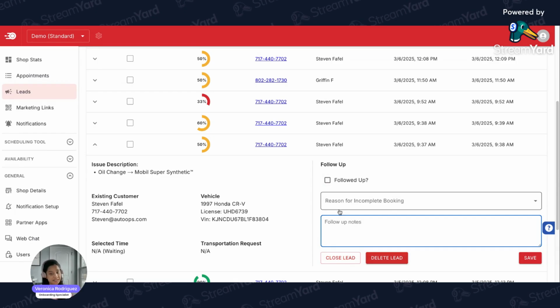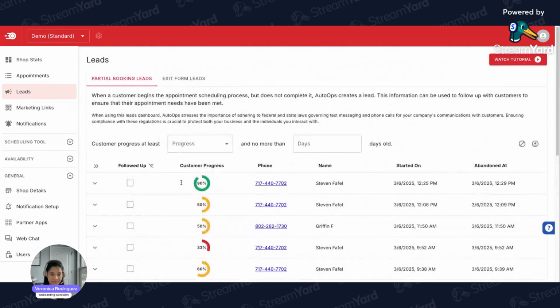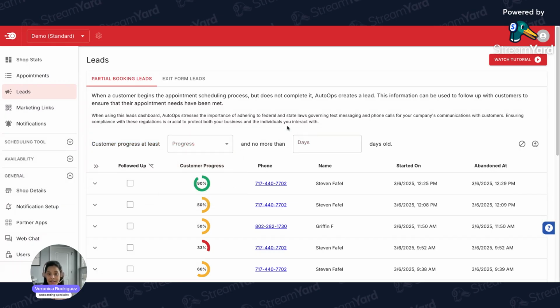So like I said, once you've followed up with them, you're more than welcome to just click follow up here. And then that information will also be provided in the shop stats. Over here too, we're able to see the customer progress, at least, for any of them. For the vehicle selected, we can differentiate between waiter versus drop off and then time slot selected, and no more than how many days old you prefer to take a look at.